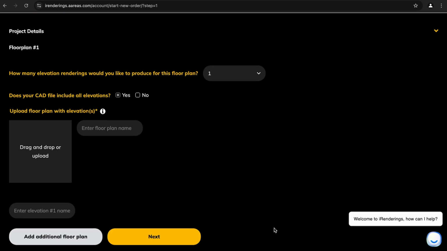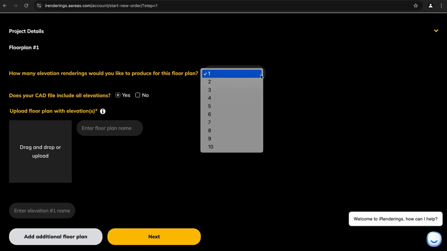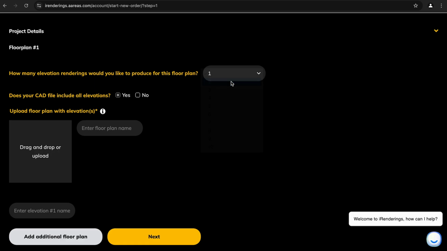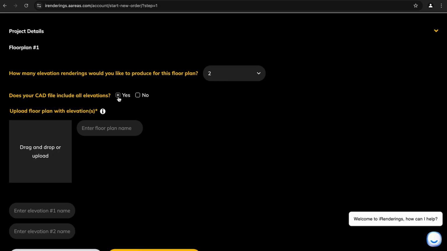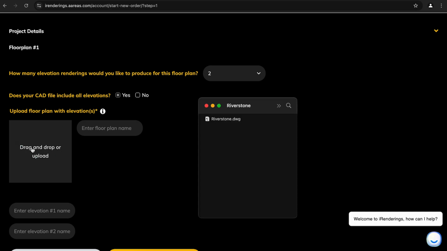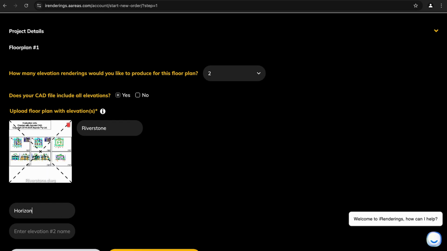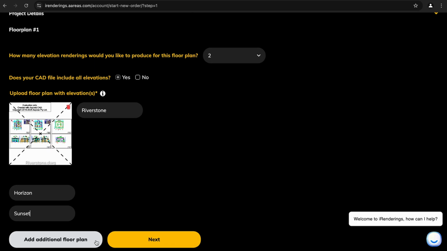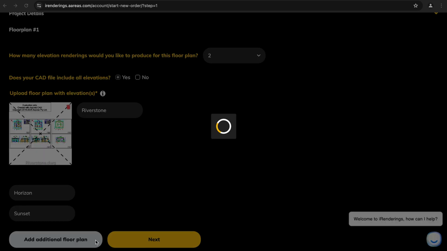Next, you'll enter your floor plan details. Start by selecting how many elevations you need in iRenderings for. You'll now choose how your elevation files are organized. If your CAD file includes all elevations in one file, upload your single CAD file, enter the floor plan name, and list each elevation name. Then click Next to continue or click Add Additional Floor Plan to add a second floor plan.